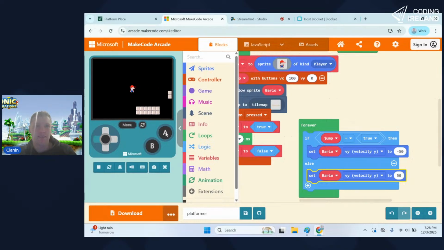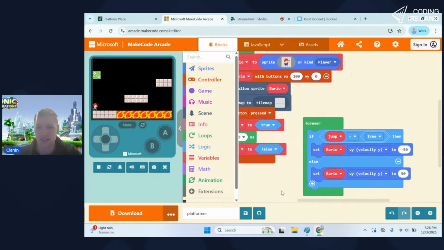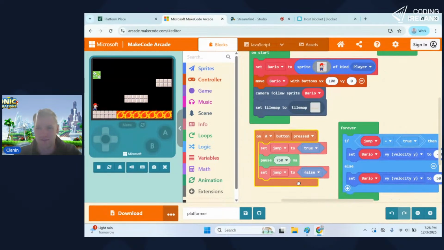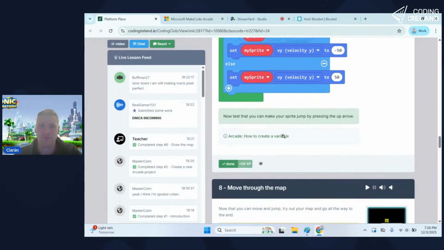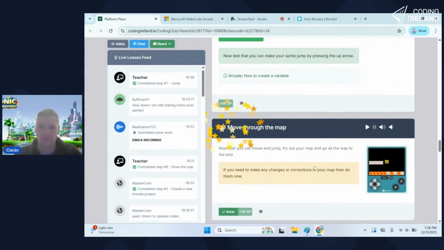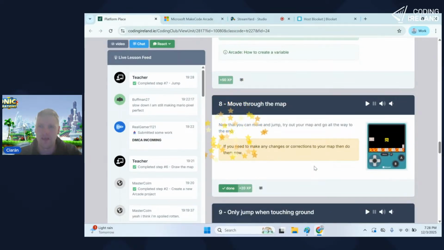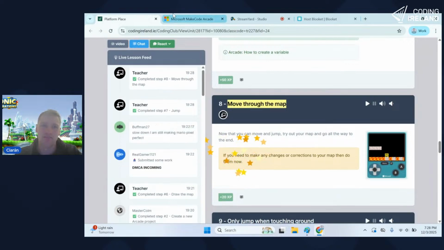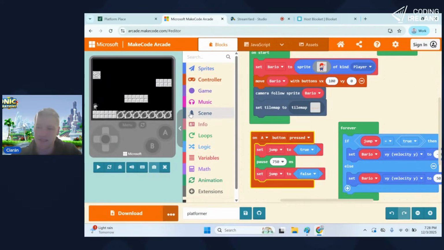So right now you can kind of spam it. It's not perfect yet. Yeah, so try to get that. Try and go all the way to the end of the map. You should be able to, because you can cheat, basically. I don't know if it's cheating, but you can definitely take a shortcut.